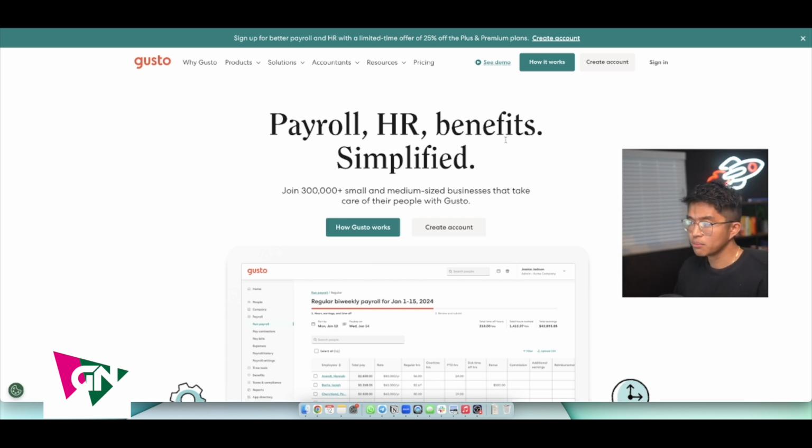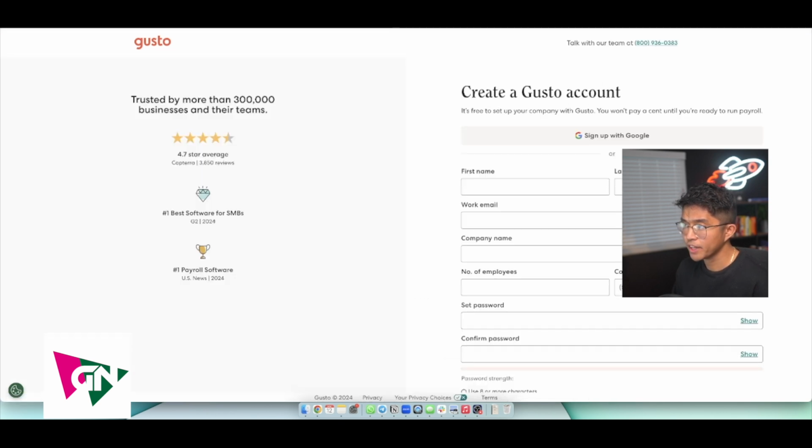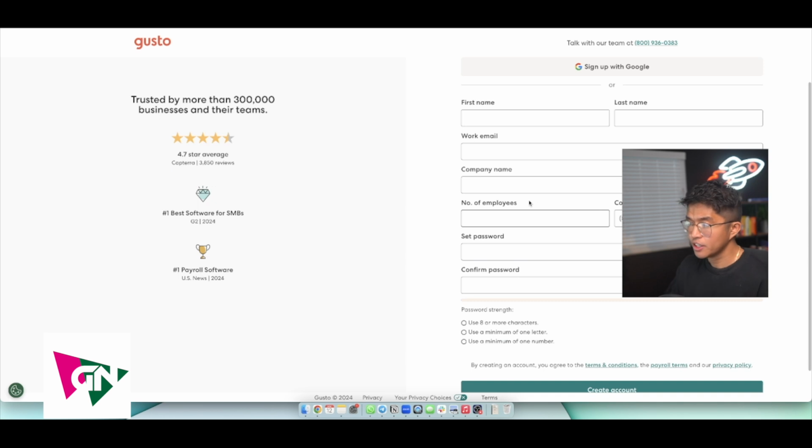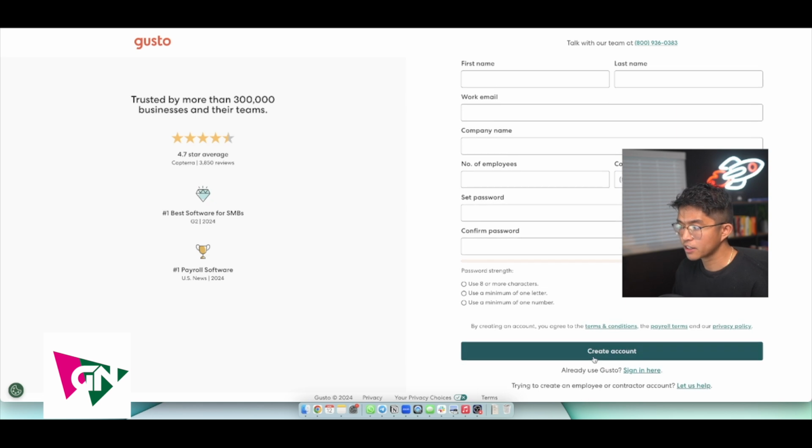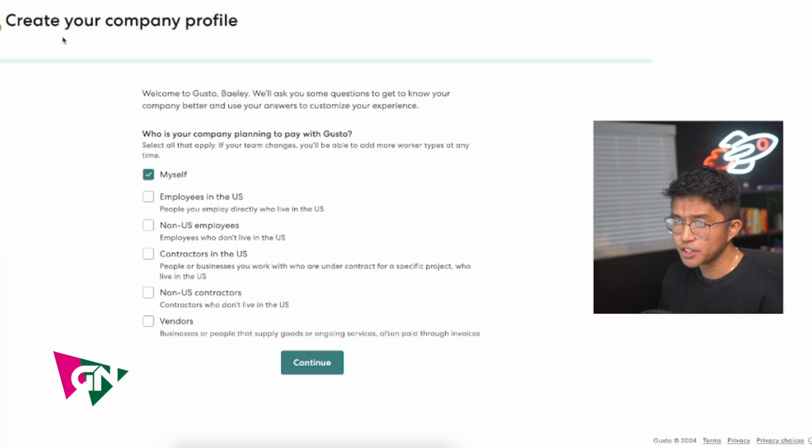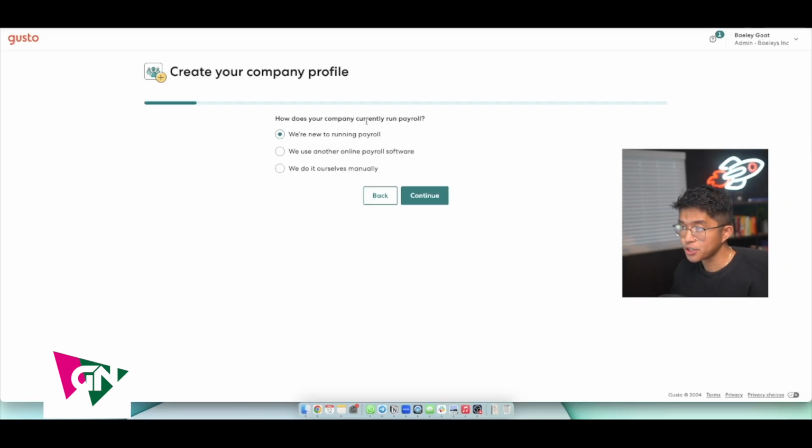If you click on the link down below, the next thing you're going to do is click on create an account, and you're going to reach a page that looks like this. You're just going to input some basic information: first name, last name, number of employees, and set up your password, and then click on create an account. The next thing it's going to ask you to do is create your company profile. Who is your company planning to pay with Gusto? Click on myself. How does your company currently run payroll? We're new to running payroll.